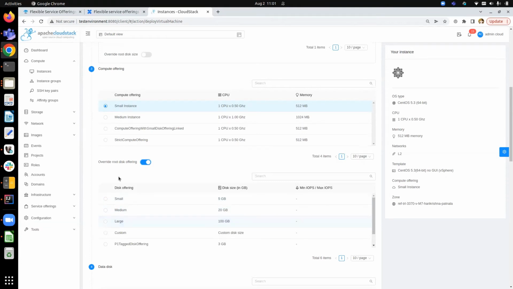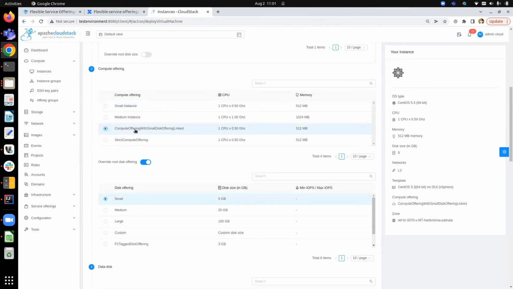So why it says override root disk offering is, if I have selected a compute offering which already has a small disk offering linked to it, and the user wants to override it, if I want a large root disk for this VM, even though there is a small disk offering linked to the compute offering, the root disk will be created with the selected disk offering. Such flexibility we are providing to the users to choose their own disk offerings for the root volume.